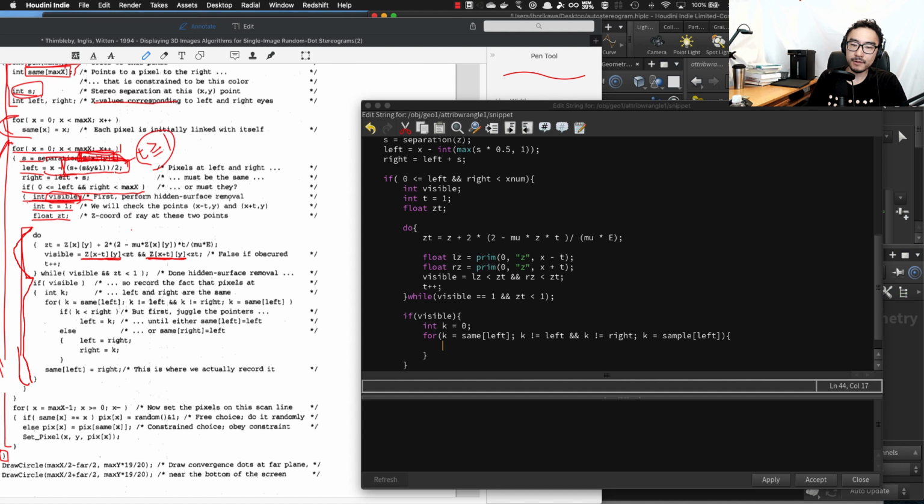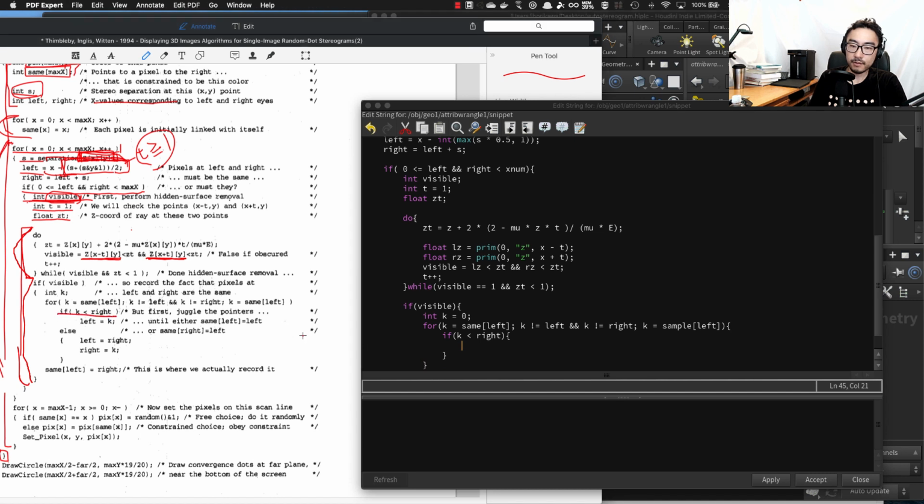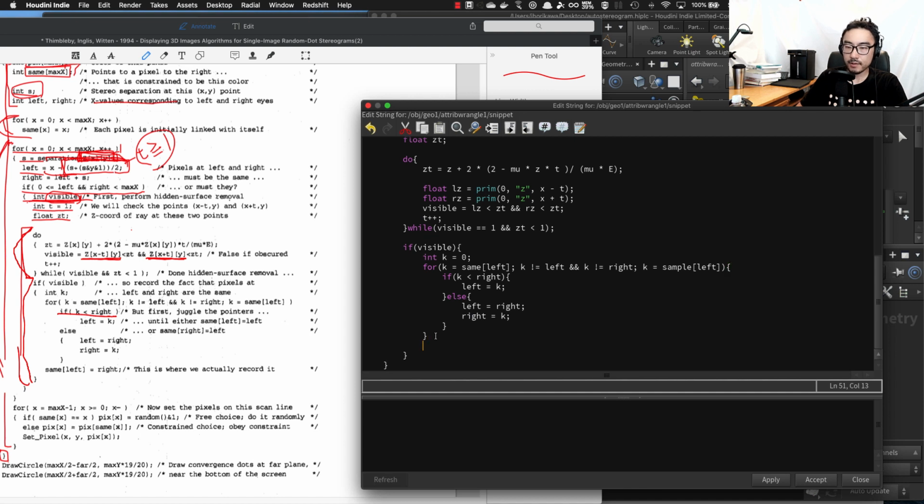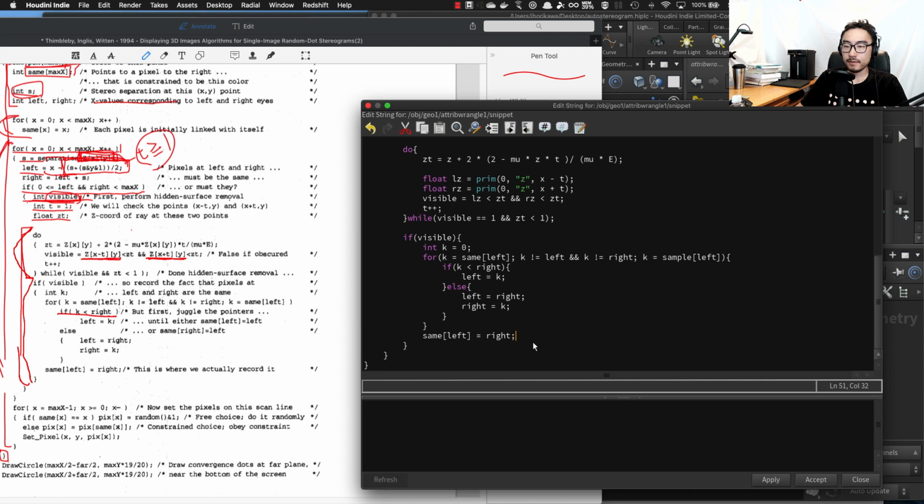Now obviously we have to update the left in order for this loop to work. If k is less than right, which is around here, then left is equal to k, else left is equal to right, and right is equal to k, leaving the loop. Same left is equal to right. So setting the left side index color same as the right index color. Okay, should be the same around here. So we have it just implemented from here to here.